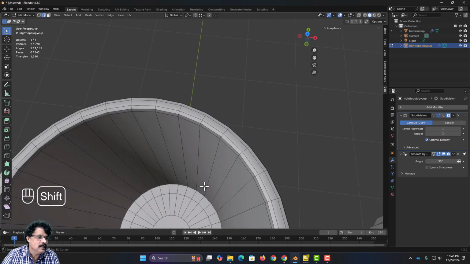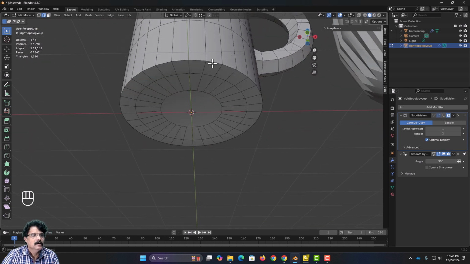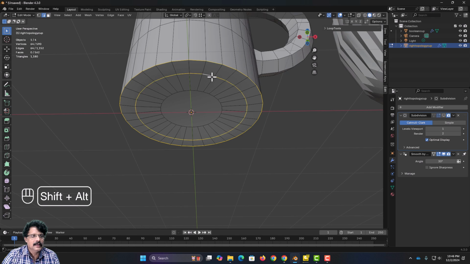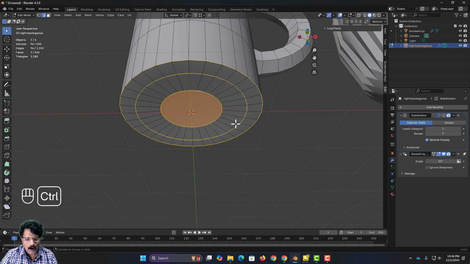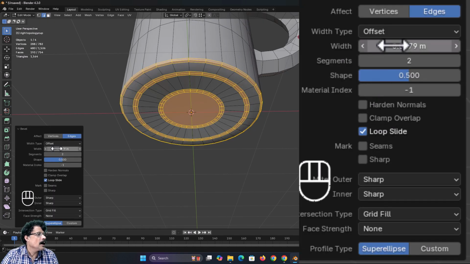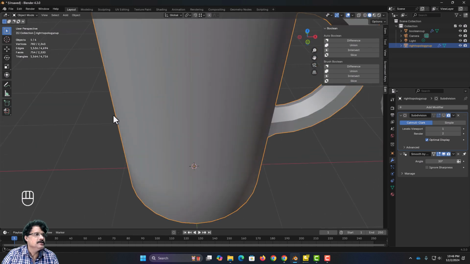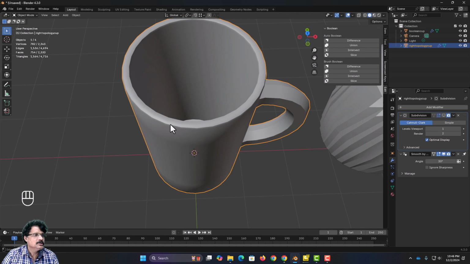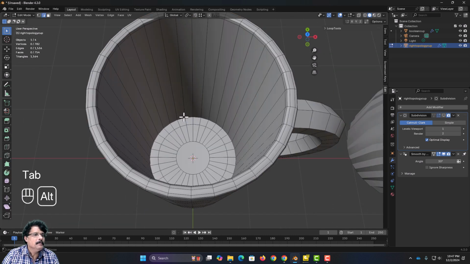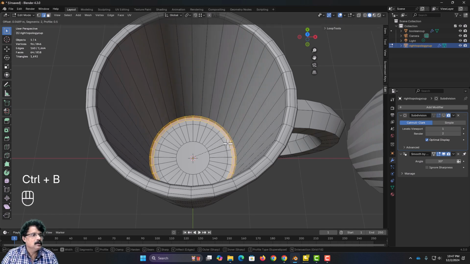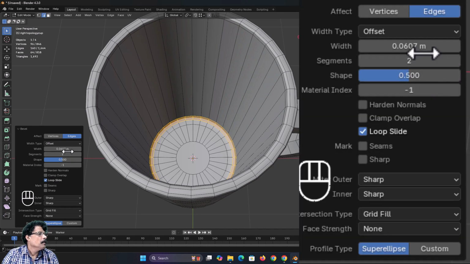Now similarly, I will also select the bottom edges here. This edge, I will Alt click and select this edge, Alt click and select this edge, Shift Alt and select this edge, Shift Alt and select this edge. Again press Ctrl B, and even in this case I am going to add a 0.03 bevel. So now you can see these edges are smoothened down, and similarly even inside I will press Tab, press Alt and select the inner circle, press Ctrl B, and bevel this by 0.03 with 2 segments.